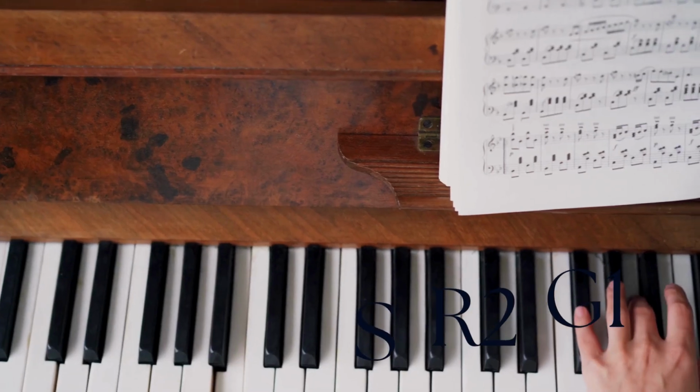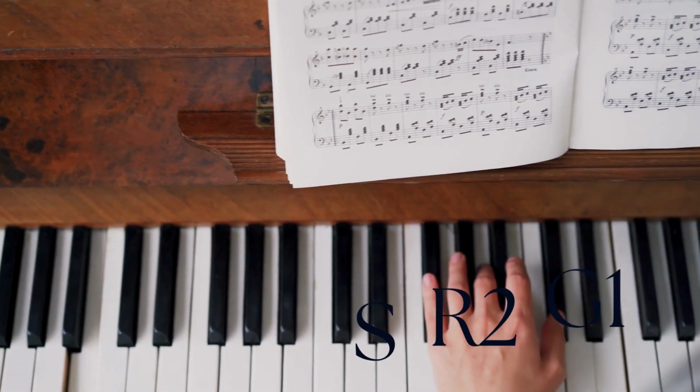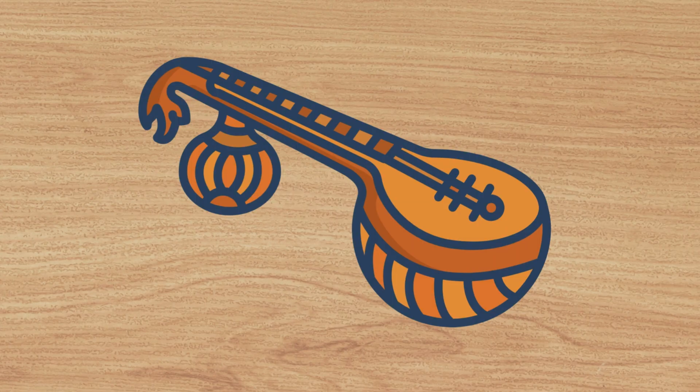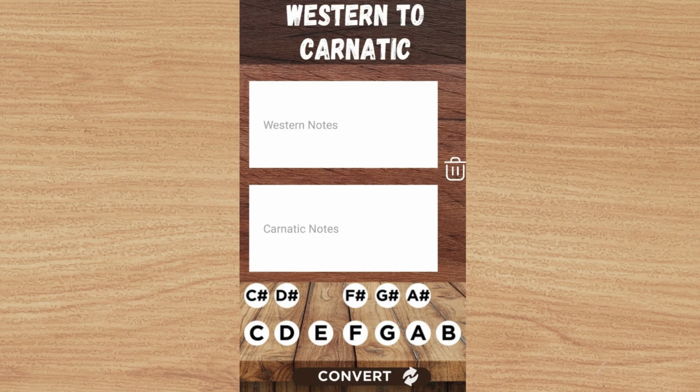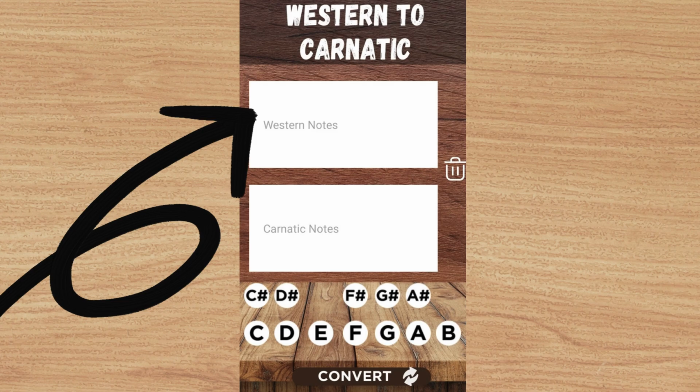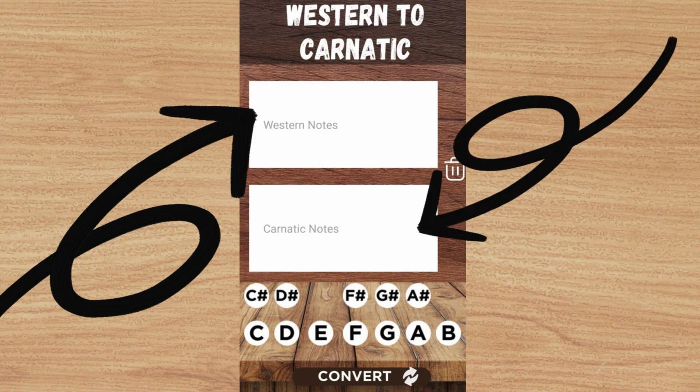Imagine being able to convert your favorite Western tunes into traditional Carnatic melodies with just a few taps. Sounds amazing, right? Well, that's exactly what our app can do for you. It's incredibly easy to use. Just input your Western notations and you'll get the Carnatic Swaras instantly.